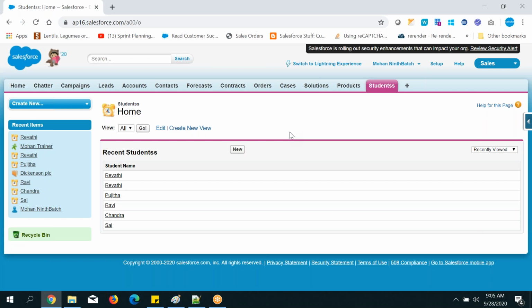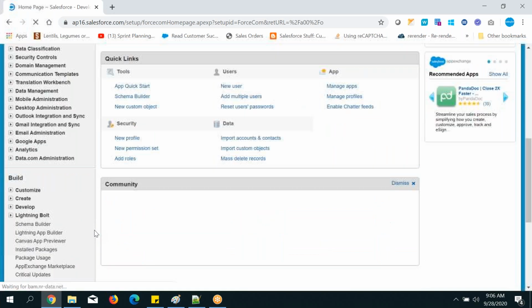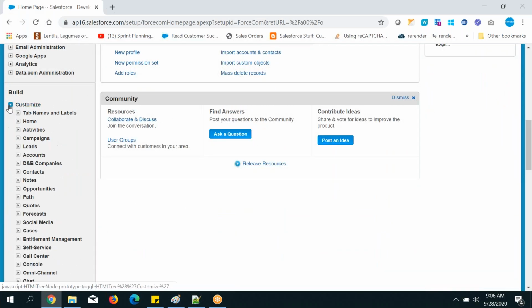Now tell me, what is a standard object? We can't change anything in standard fields. Generally who creates a standard object? Salesforce. Exactly. So objects Salesforce created by default are called standard objects. Many standard objects are there. Where can I see standard objects? I'm not asking about the tabs, I'm asking about standard objects. Go to Setup, and on the left side, Build, then Customize.